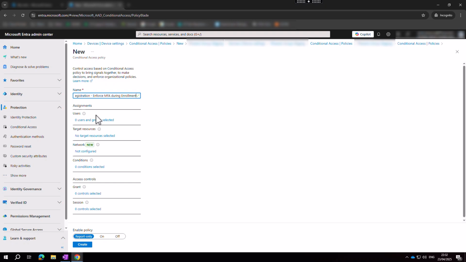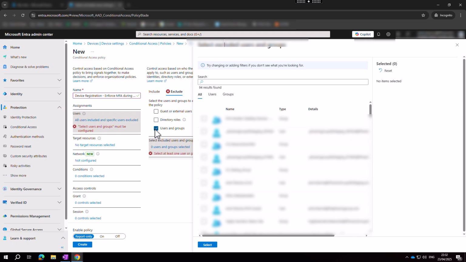Then I will click on Users. Inside Users, we will include all users within our tenant and then click on Exclude. Under Exclusion, we will select Users and Groups and you will find the list of users and groups within your tenant. Select all Teams Rooms accounts to exclude them from this policy.